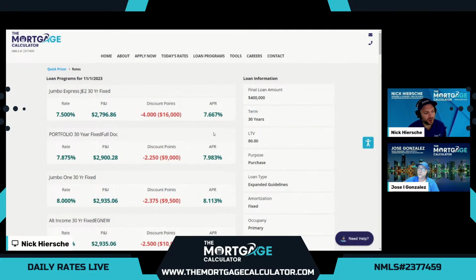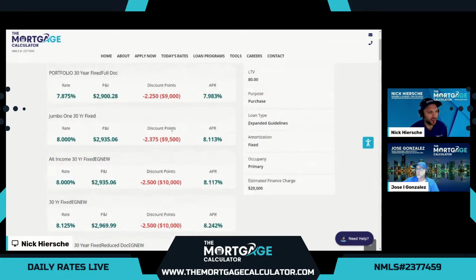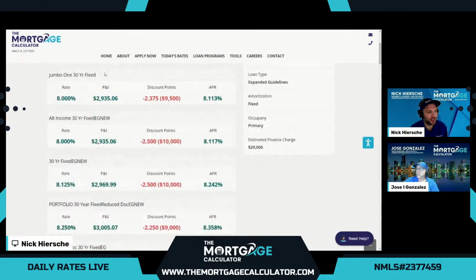Again, my thing's going a little crazy here. These first options are not necessarily realistic to compare, so let's go with our first option that does work. So first bank statement option I see here that will work, 8% rate, 2.375 discount points and costs, puts the final APR at 8.113. So about 0.5 higher than conventional today for a standard bank statement option, which is pretty amazing. Typically, non-QM is much higher rates, but right now they're almost identical.